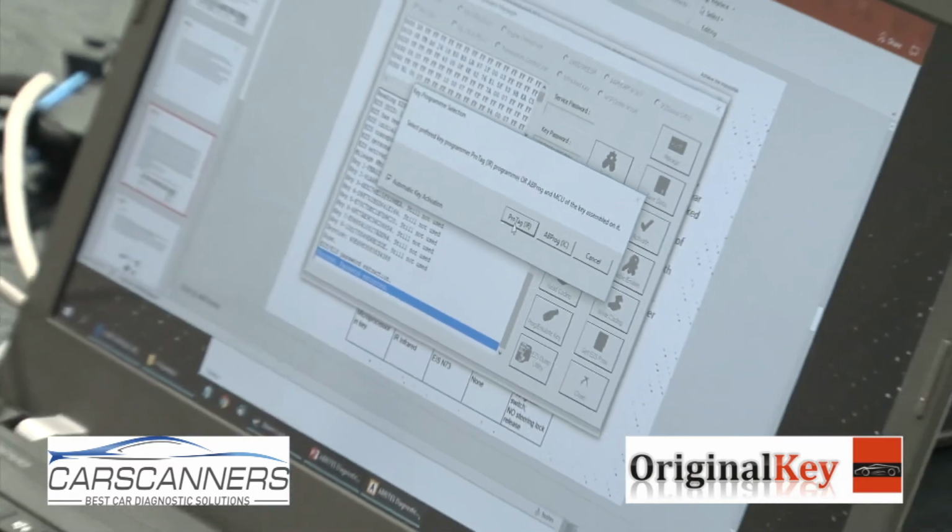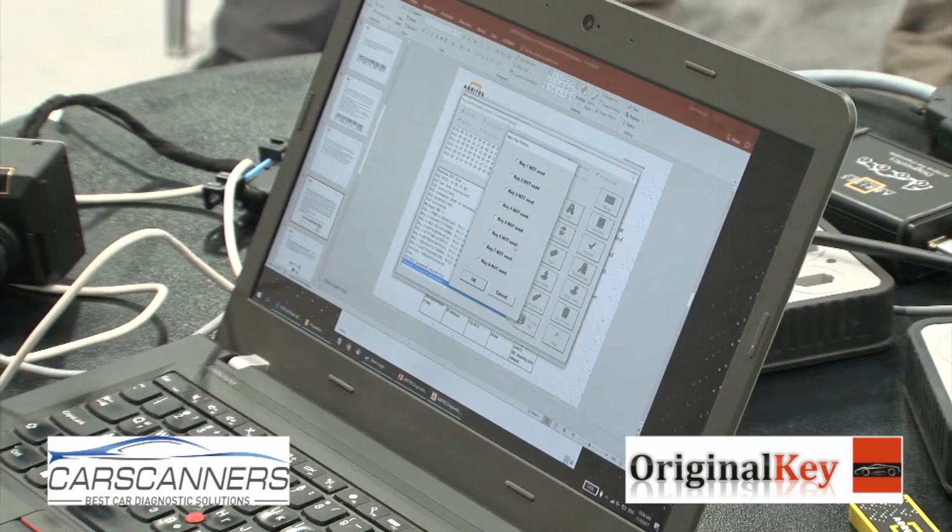As usual, we have two ways to program a key, once with the ProTag and once with AppProg.